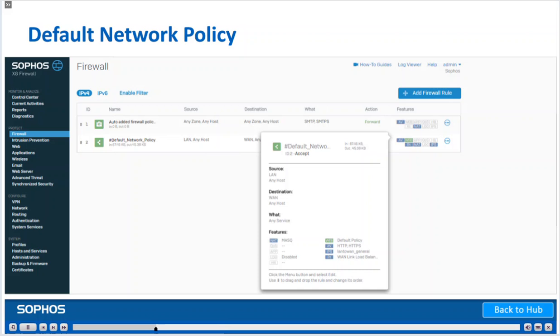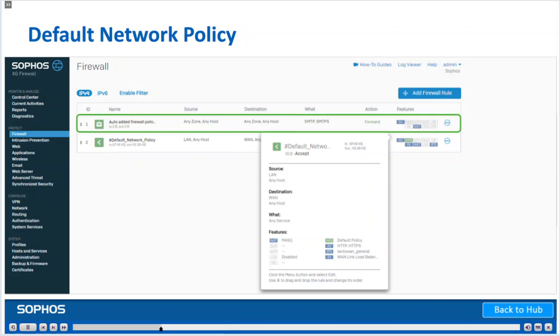The initial setup wizard creates a default network policy rule on the XG firewall to allow traffic from the LAN out to the WAN. Depending on the option selected during the initial setup wizard, various security options will be enabled for this rule, including enabling malware scanning and a basic web policy. You will also notice an automatic firewall rule is created to enable the XG firewall to perform email filtering.